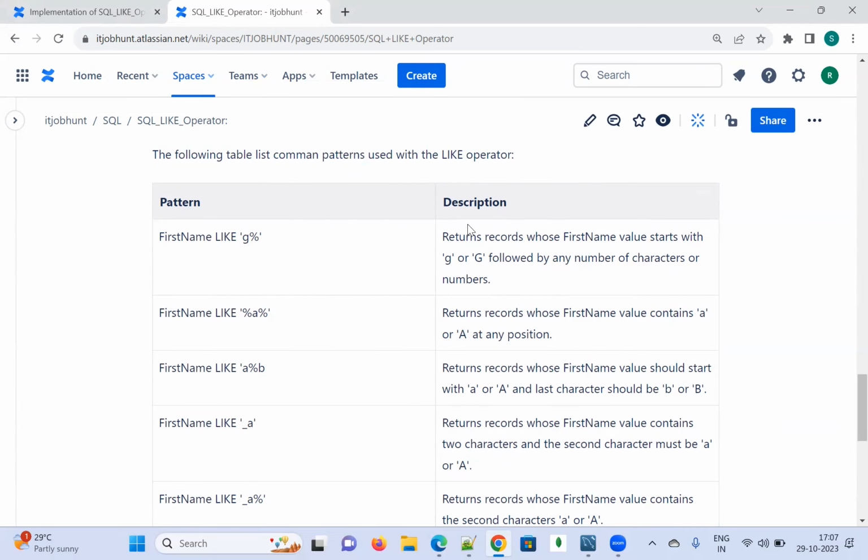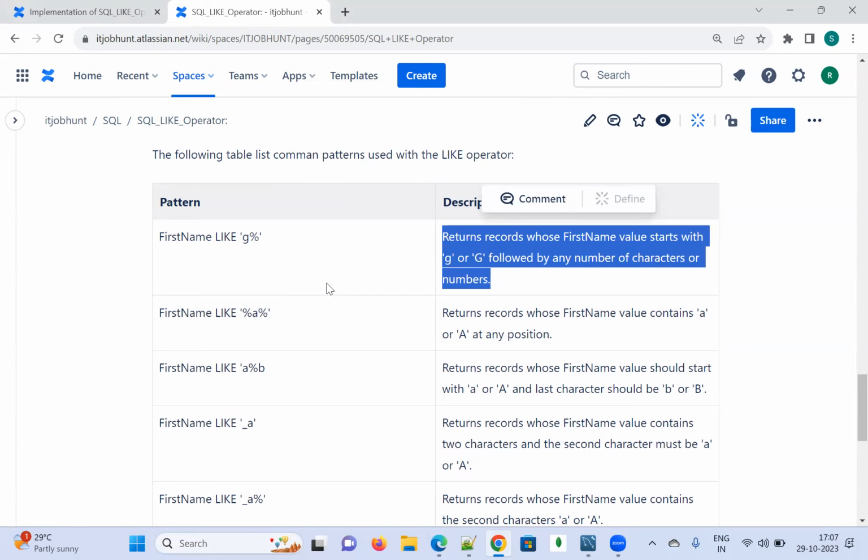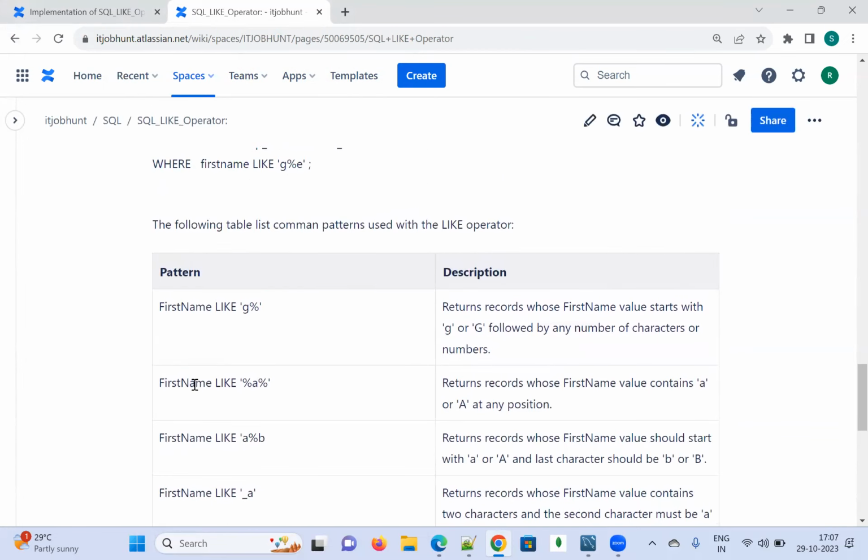I have made 2 columns here. First name LIKE 'G%' means what it is going to do, I have already explained this. It returns the records whose first name value starts with G, small g or capital G, followed by any number of characters or numbers.